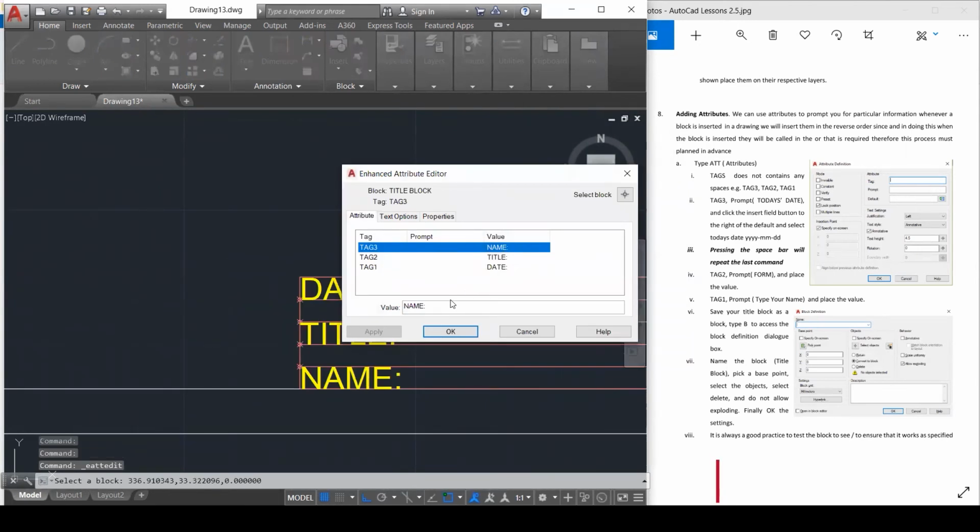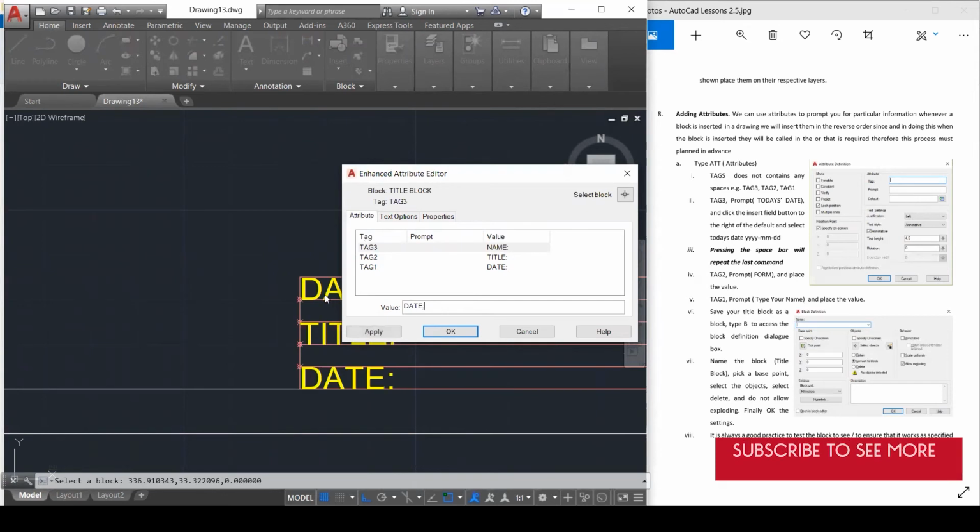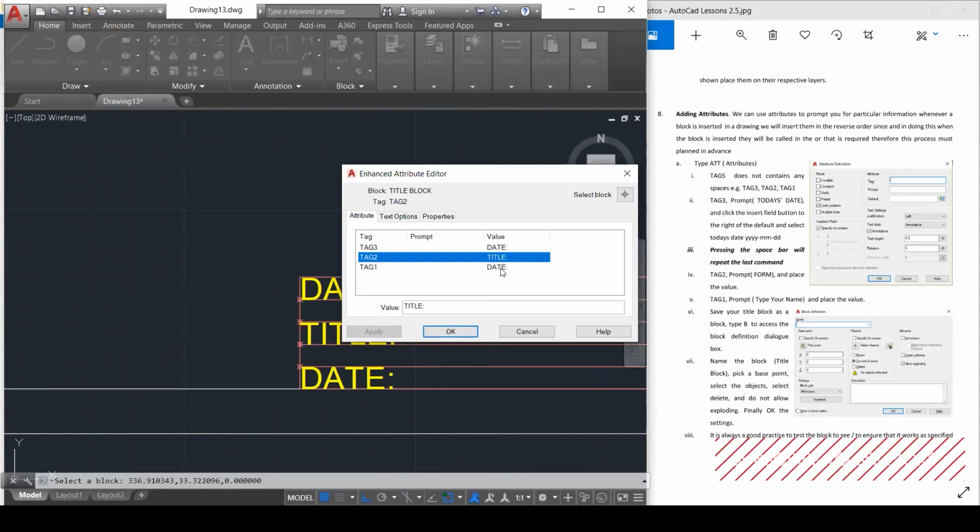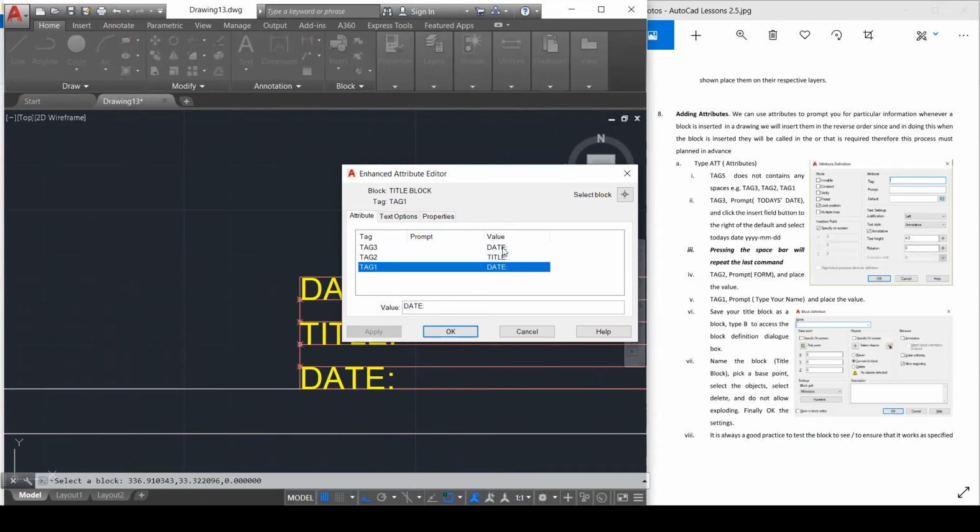Let me see if I can change these around. So this one as name, I'm going to put as date. Apply. The title remains the same. And then I'm going to change the top date to name. Oh no, sorry. It's the bottom date I'm going to change to name. Apply.